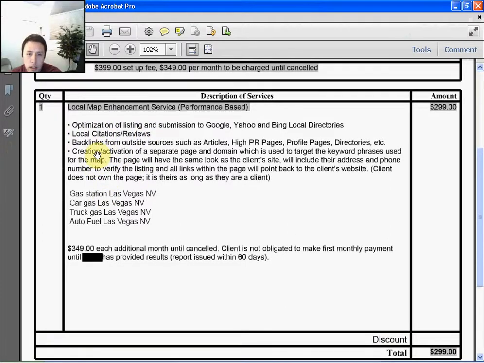Secondly, it's saying that they're going to create and activate a separate website to target the phrases that you're going after. So for example, if you're a pizza place, you want to be Pizza Parlor Las Vegas or Pizza Las Vegas, things like that. So what they're doing is they're going to go ahead and create a brand new website, and what they're saying here is that the page will have the same look as a client's site, and it's going to have your address and phone number.